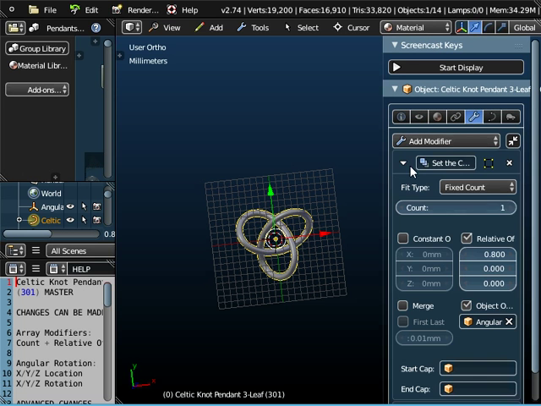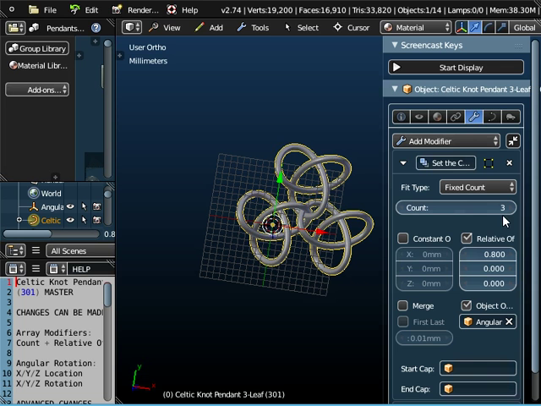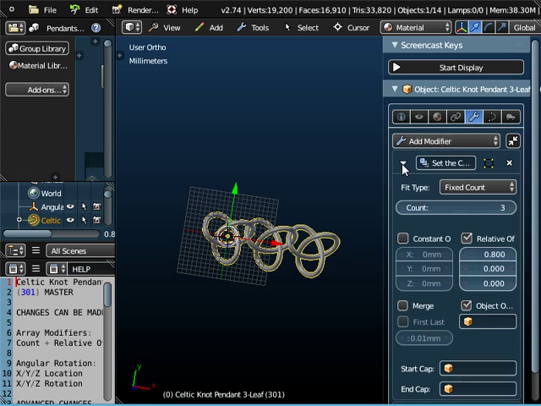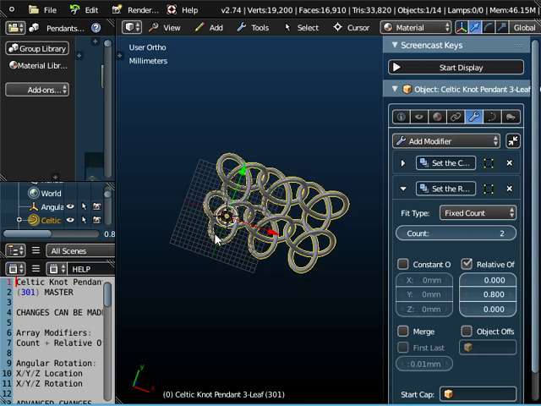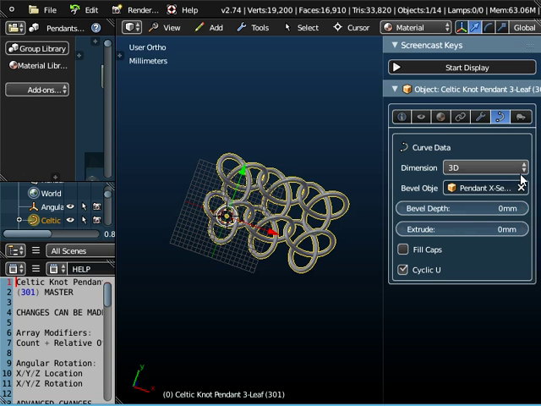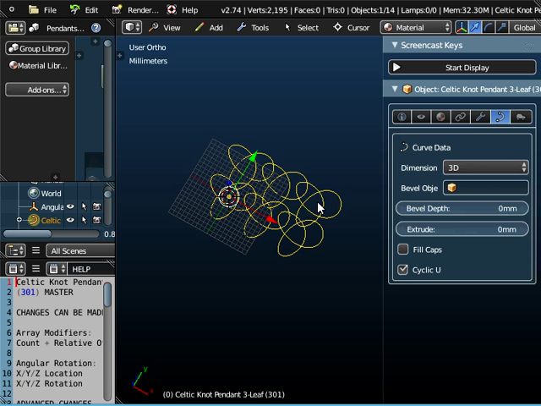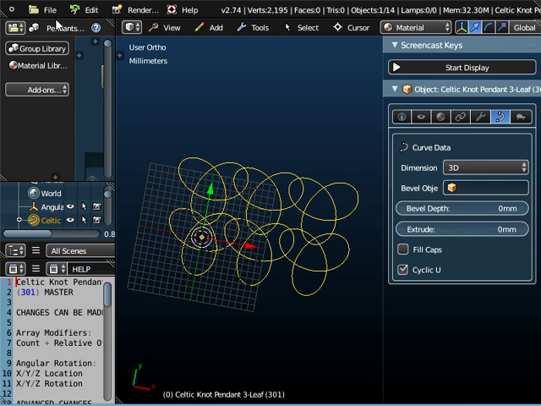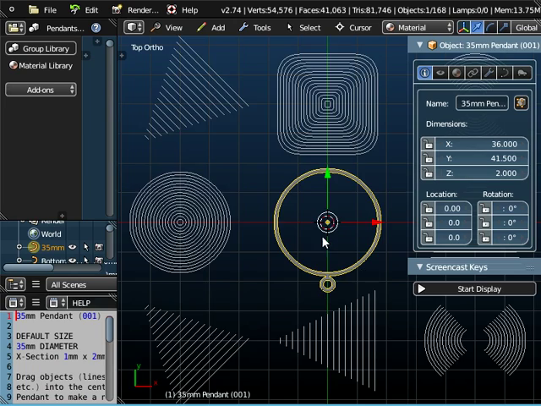We can create multiple copies of it, in this case just 3. Okay, so I can rotate them around. I can create rows and columns of them as well. And I can also delete the outline of it and save that curve and import it as a three-dimensional shape this time into one of my outline pendants, like the 35mm one that I used before.